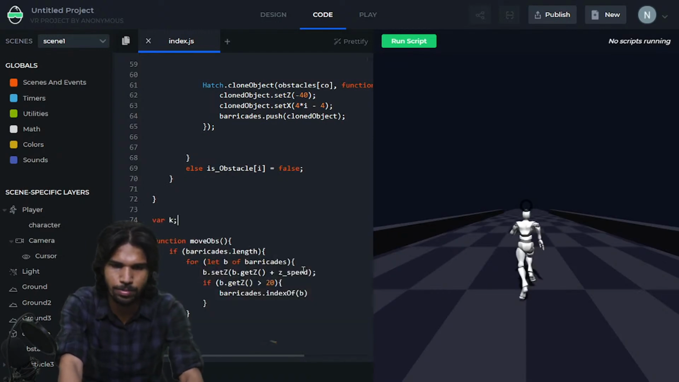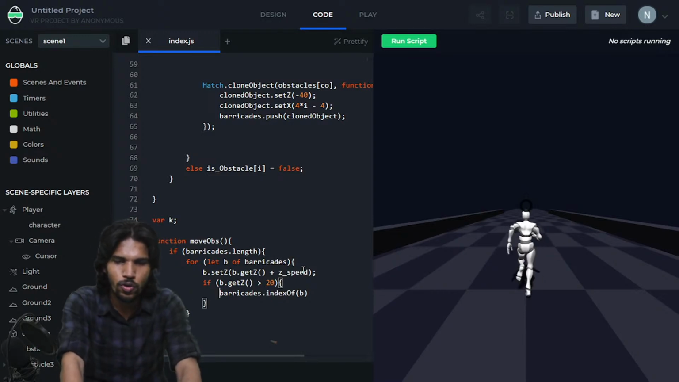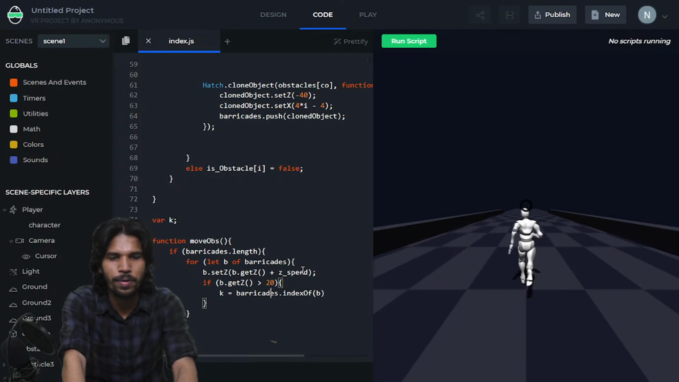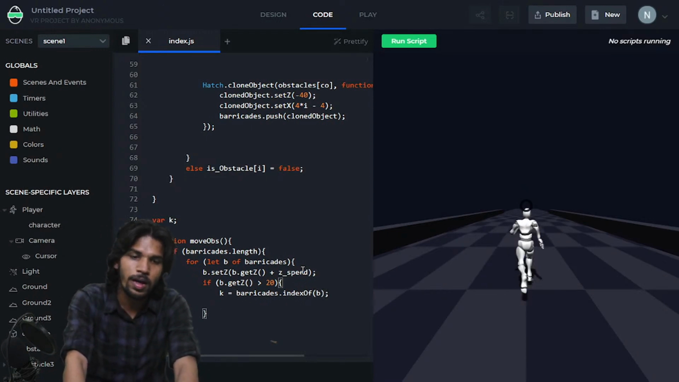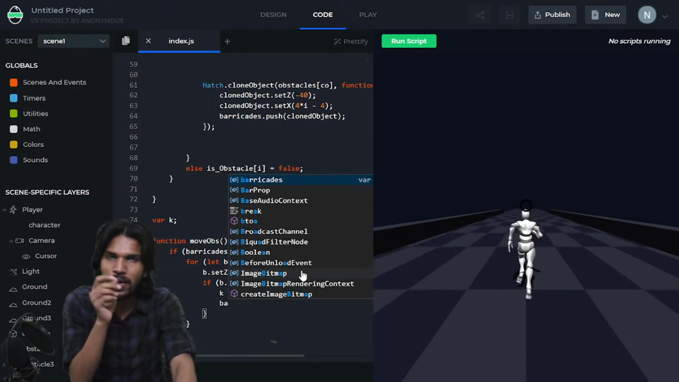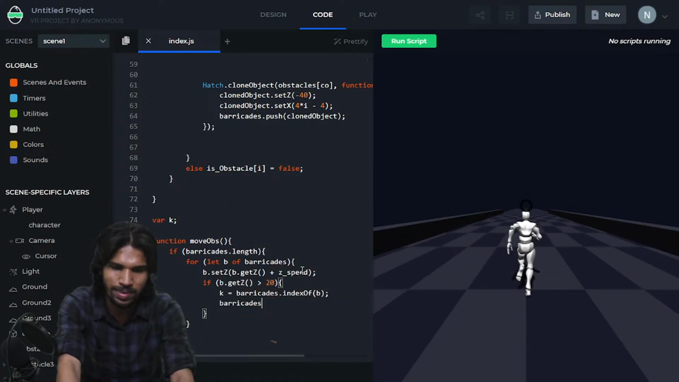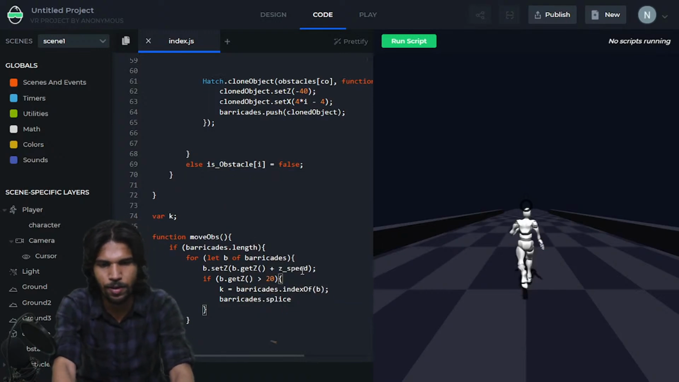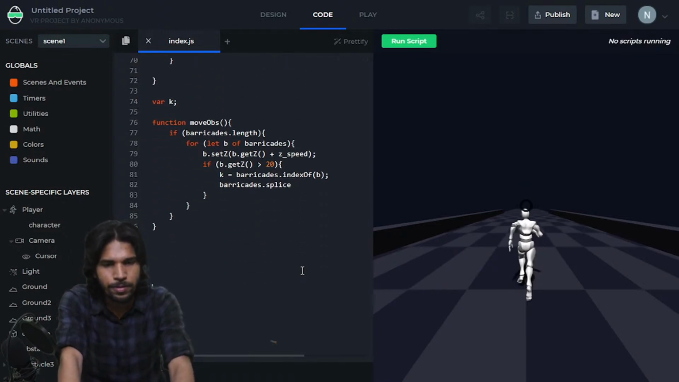I'm just creating another variable. So k is equal to barricades index of b, and then what? And then we remove the kth element from the array. So barricades dot splice. This is the function. This is how you can remove an element from an array using splice.